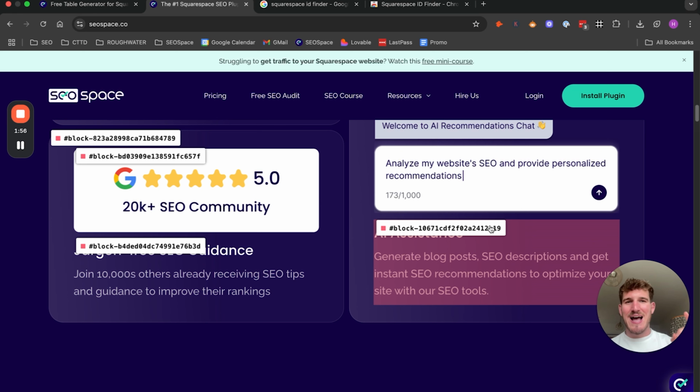So there you are, guys. That is how to find the Squarespace ID for any block. A big shout out to Will Myers for actually managing this tool.